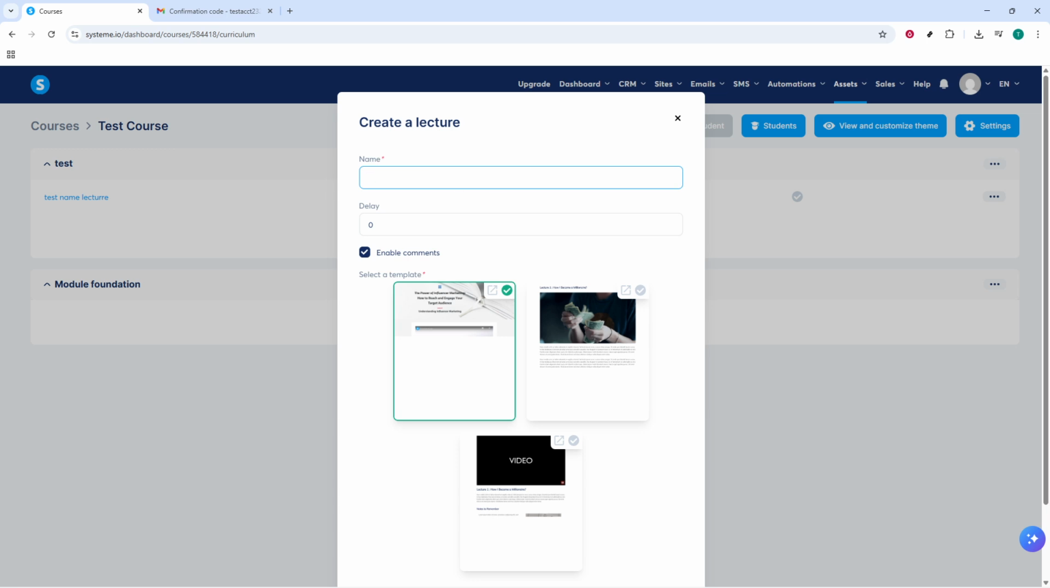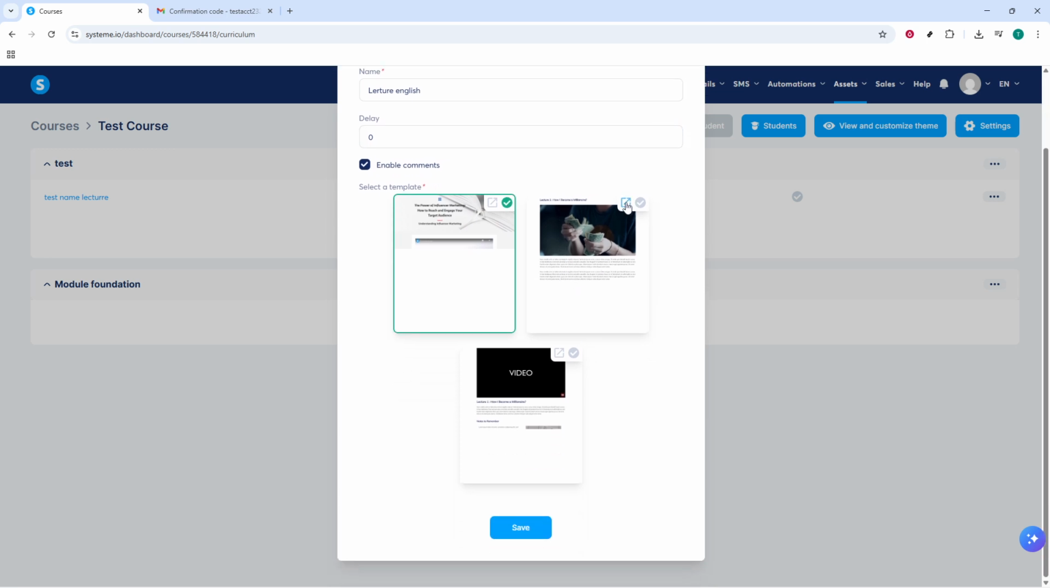Next, add your content. You can include text for explanations and summaries, embed or upload a video for demonstrations and walkthroughs, and attach downloads like checklists, templates, or worksheets. Aim for a clean layout. Start with a brief intro that tells learners what they'll achieve, place your main content in the middle, and wrap up with a concise takeaway.